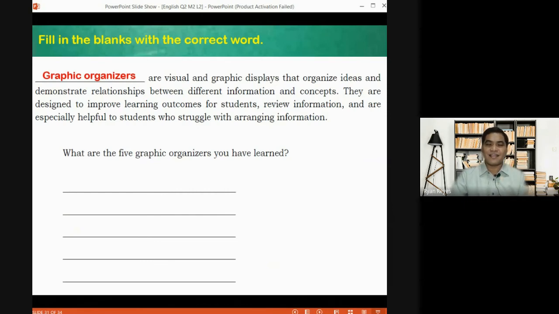The second question, what are the 5 graphic organizers you have learned? Very good. Number 1, we have T-chart. Next, concept map. Another, main idea web. The fourth, Venn diagram. And the last, sequence chart. Give yourselves 2 claps for a job well done.